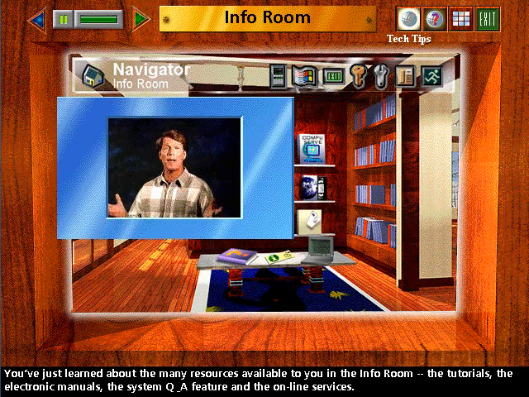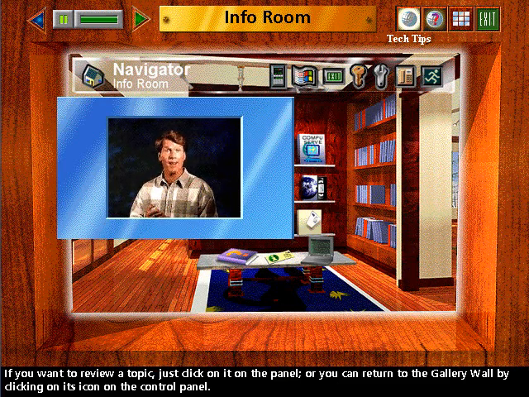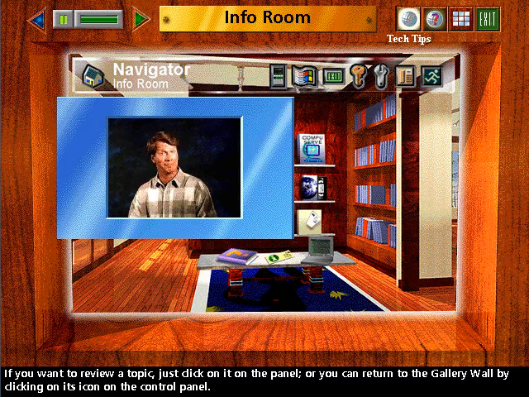Okay, you've just learned about the many resources available to you in the information room. You've got the tutorials, the electronic manuals, the system Q&A feature, and the online services. Wow, there's a lot to learn here, so if you want to review something, just click on that topic on the panel, or you can return to the gallery wall by clicking on its icon.